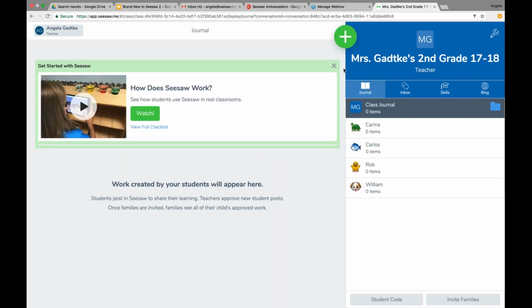The other thing I want you to know, which is kind of fun, is you can personalize the color of your class.